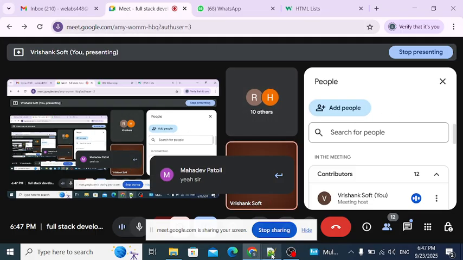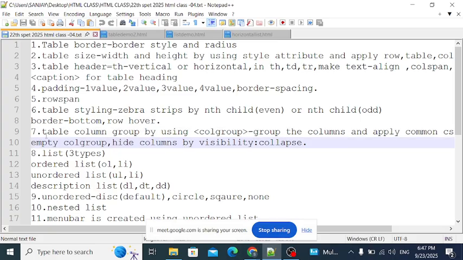Okay. So now here we have the table column group. Some columns you can group and apply a common CSS property. I want to apply a CSS property or background color for only the first column, second column, third column, and keep the fourth and fifth columns as they are. If you want to apply a CSS property for particular columns, then you can use this tag, column group.